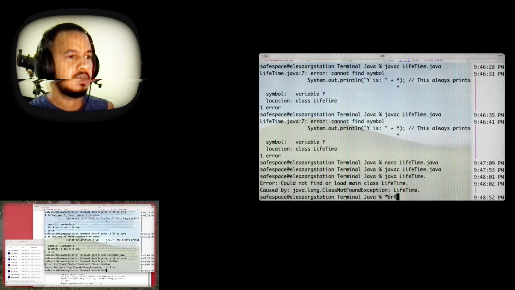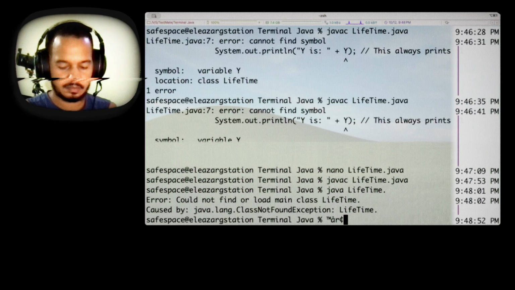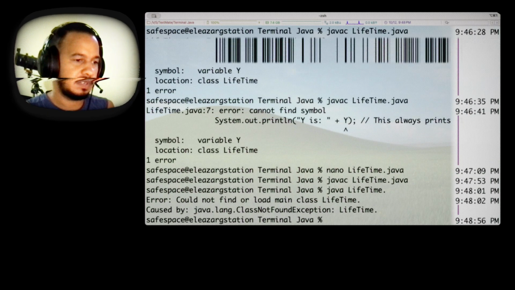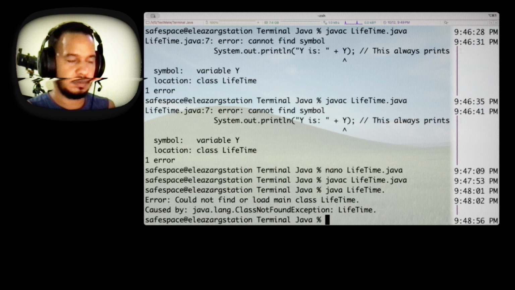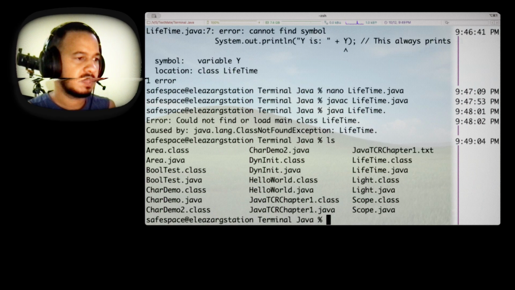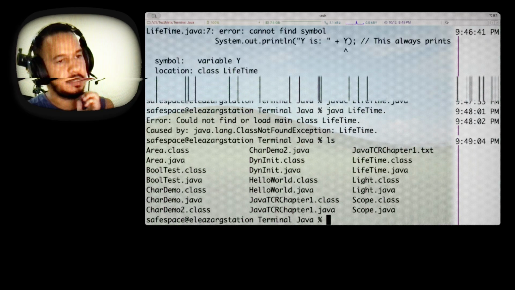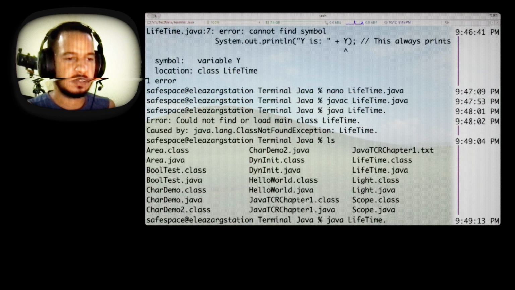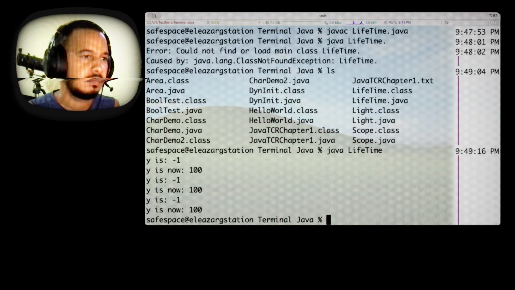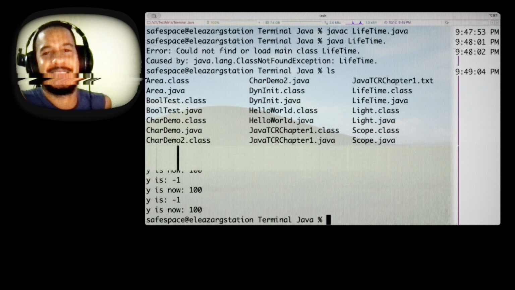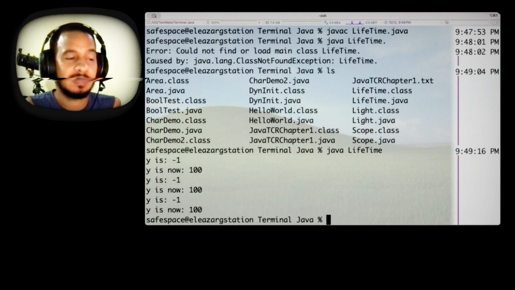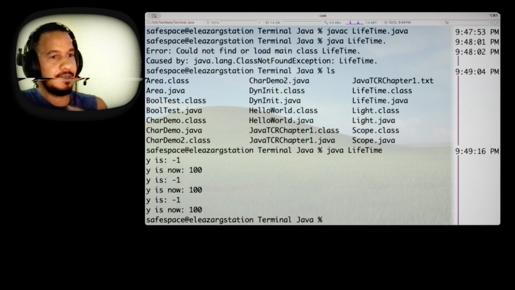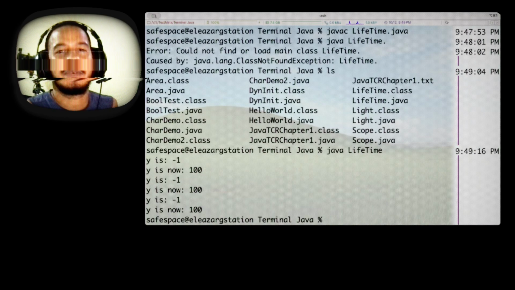Okay, so let's switch again. Lifetime class. There it is. Oh, it's because of the dot. Okay, there we go. It was a dot. See, that's a strictly typed language. You have to be exact. There you go. Alright, so it worked successfully.